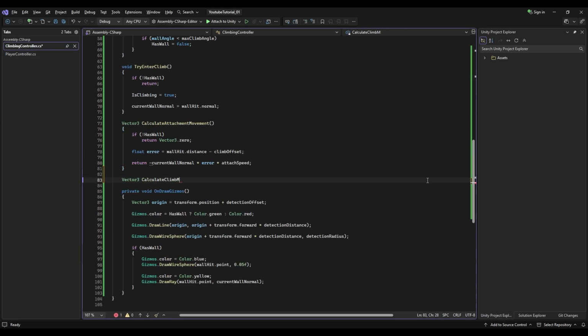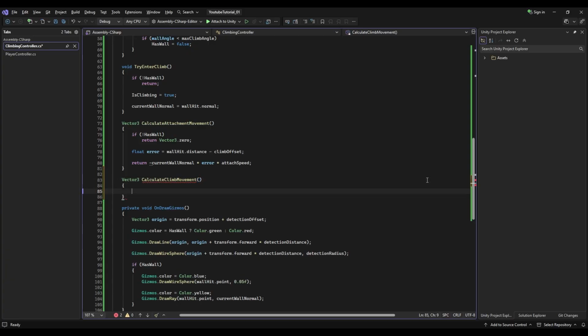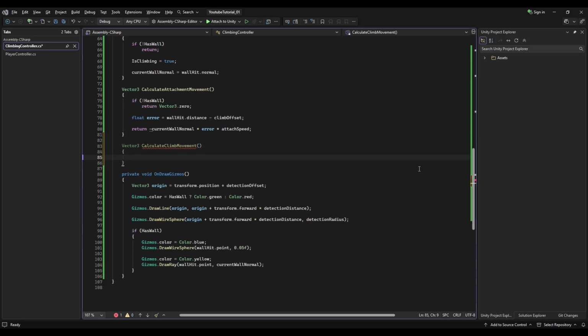Next, we create a function called CalculateClimbMovement to calculate the player's movement while climbing. Since we're moving on a wall instead of the ground, we first calculate the wall's upward direction by projecting the world up vector onto the wall. This gives us a direction that always points up along the surface of the wall, regardless of its angle.